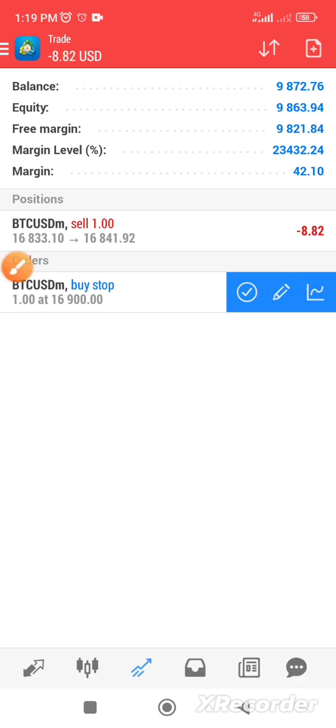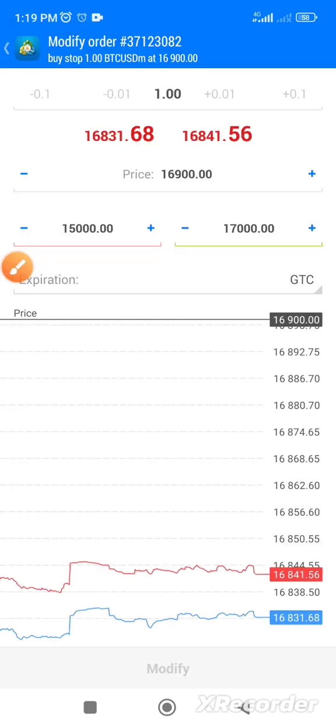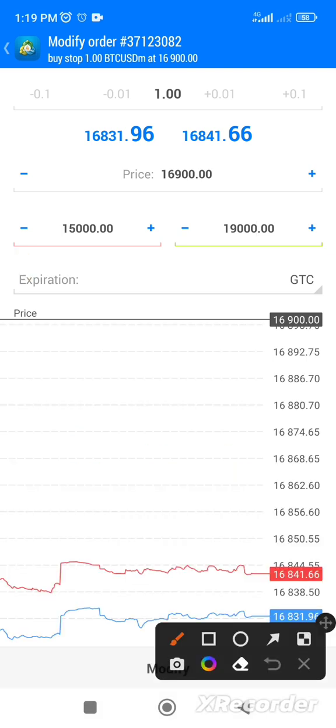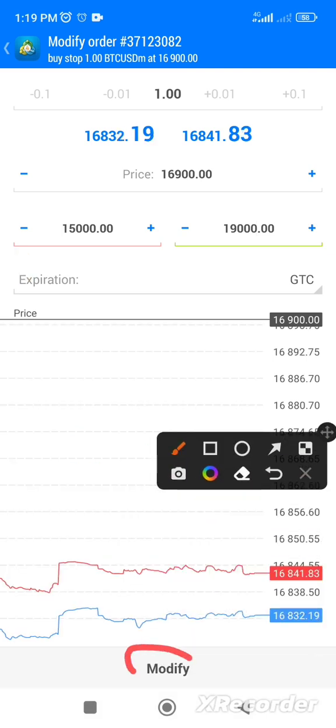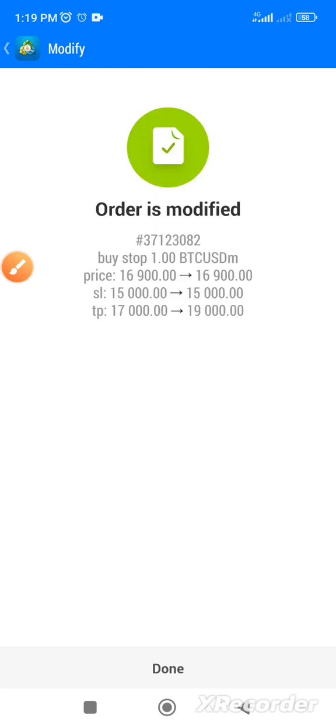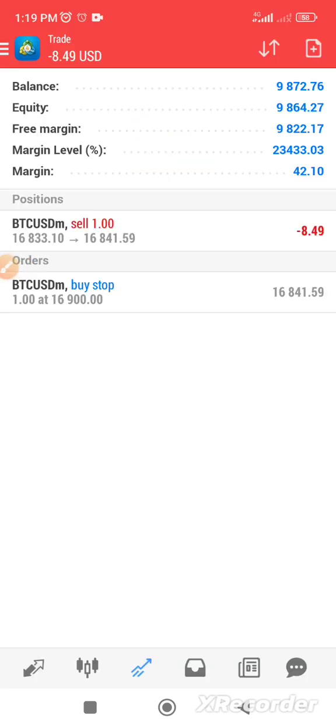So let us click it and edit this. You can see that we still have the price, the stop loss and the take profit. So you can edit the take profit. Let us use 19,000 as an example. Then you click on modify down here. Once you click on modify, it will change your order. It means you have edited your order. If you want to change the stop loss also, you can change it.